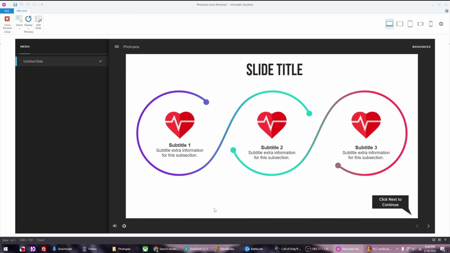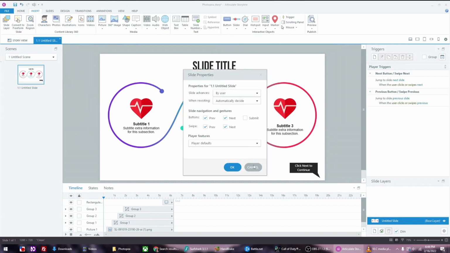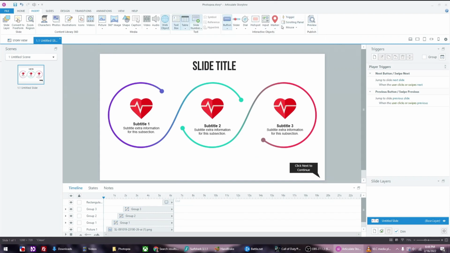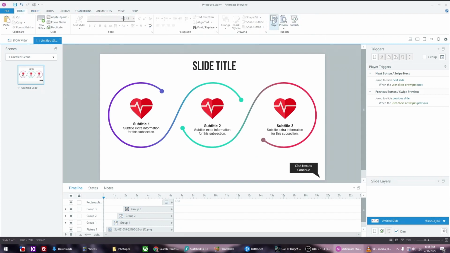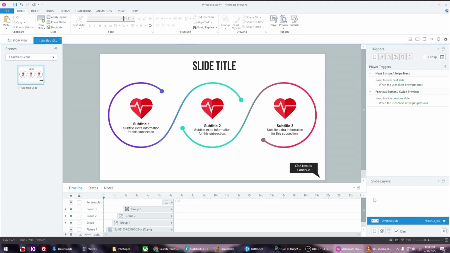Click next to continue. One thing you want to do in your e-learning, if you're going to have voiceover, is always have the seek bar. And that is in the player tab, click the player button. And here you have the seek bar. I highly recommend having a seek bar if you're going to have a timeline or if you're going to have voiceover.